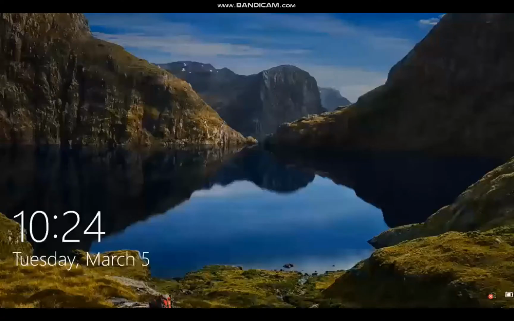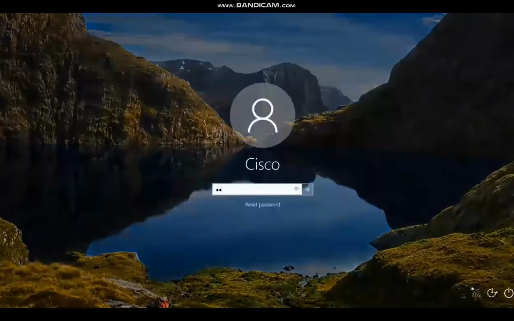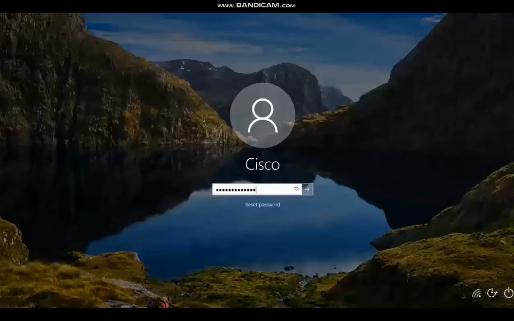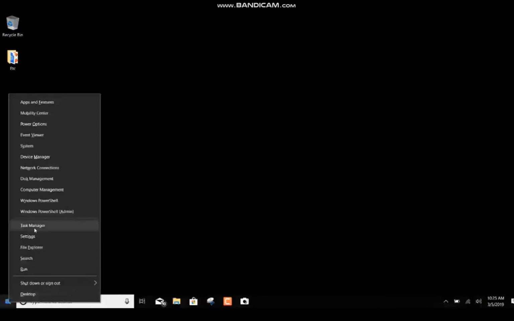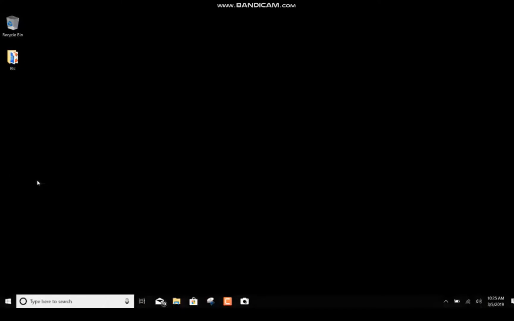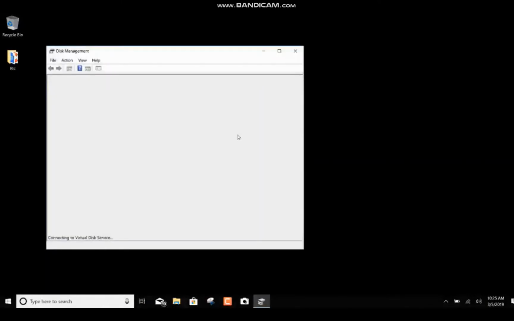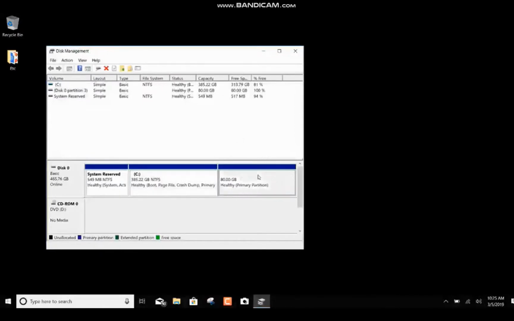My Windows 10 operating system comes back online. I can log in using my credentials. With my system booted up successfully, I can right-click on my Start Windows button and go to Disk Management. And let's check out that 80 gigs of unallocated space. It is unallocated no longer. It is now marked as a healthy partition, and that's seen as Disk 0 Partition 3.